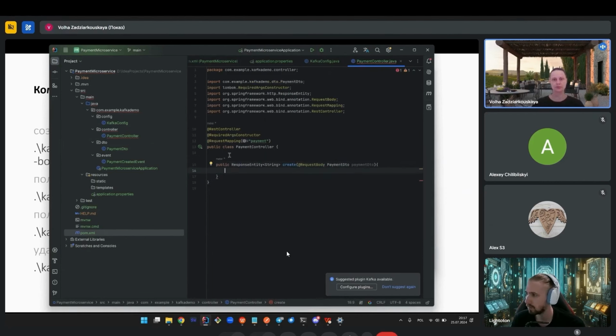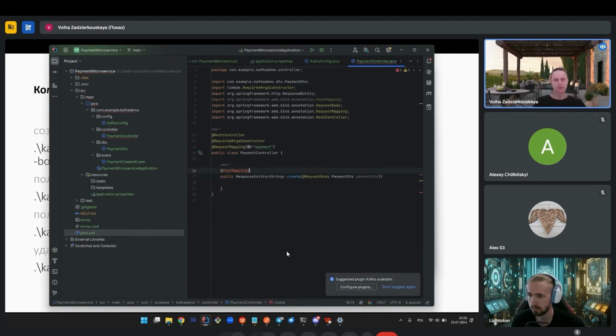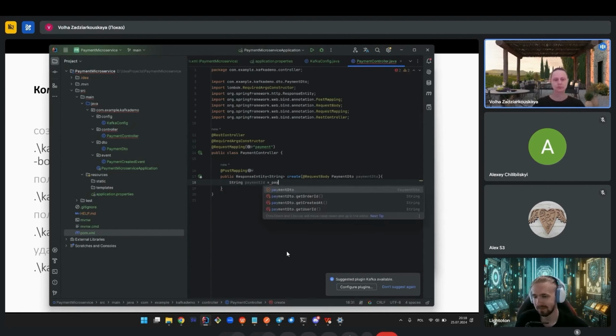We are writing a PostMapping. We will simply return the payment ID. The payment ID equals paymentService, which we do not have yet, paymentService.create. Now we will create all of this. We will pass the payment DTO. We will return ResponseEntity, HttpStatus.CREATED, payment ID.